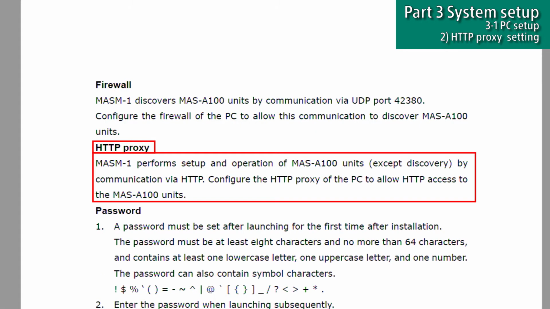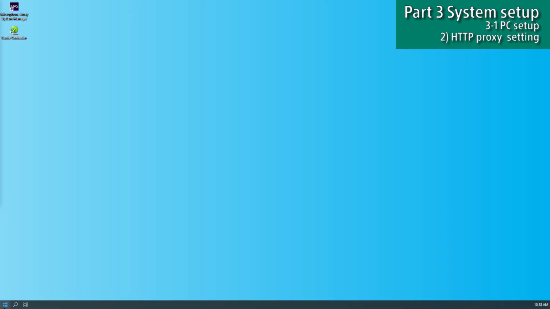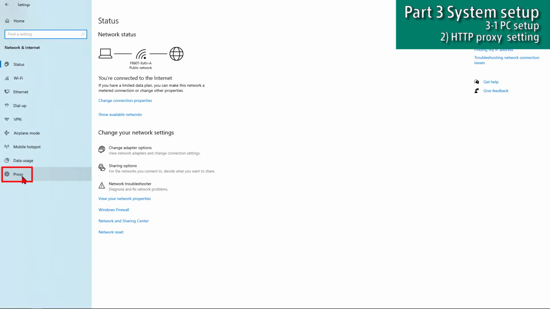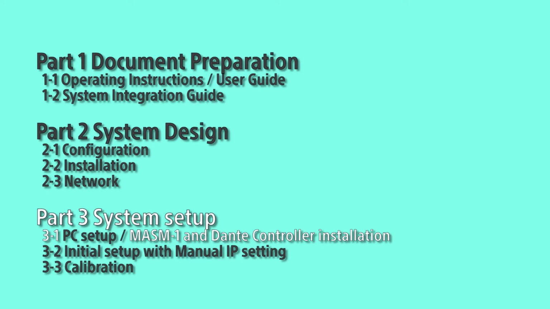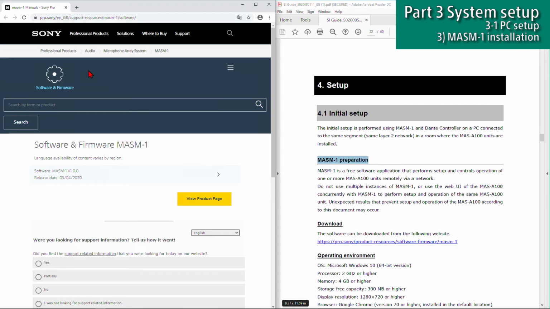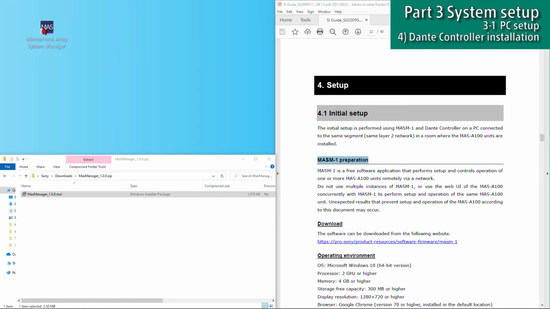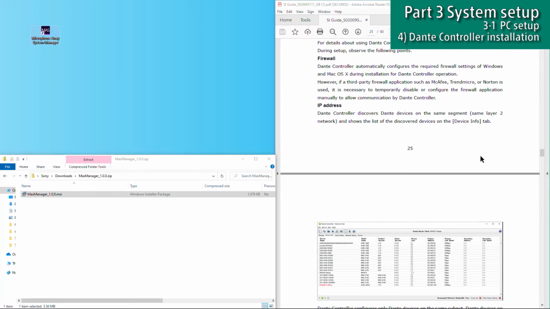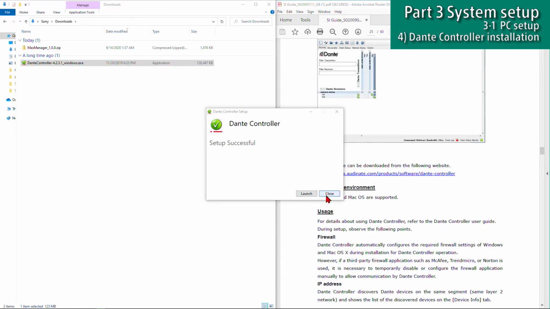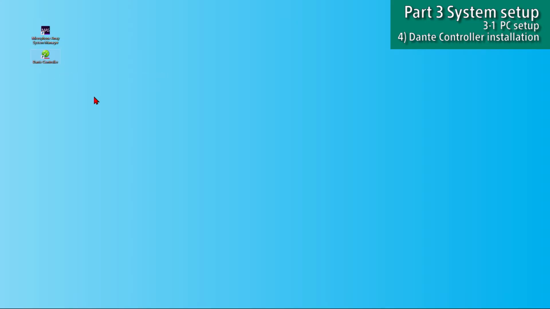Next, HTTP setting. HTTP proxy server to be set to off. Open Windows setting, select Network and Internet, select Proxy, and set Proxy server off. Okay, next, software installation. Management software MAS-A100 and Dante controller. Let's download MAS-A100 management software from Sony site. Then install. Next, let's download and install Dante controller from Audinate site. You can find the URL in the system integration guide. Install. Okay, now you installed two softwares.